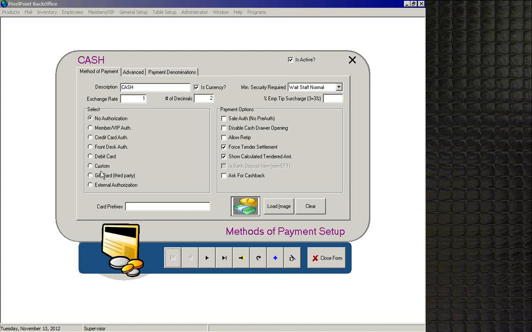Next one down is custom. If there's any form of custom authorization that may be required for any method of payment anywhere in the world, then you can actually program that into the system and use a custom authorization, in which case it will use whatever criteria is defined for that.